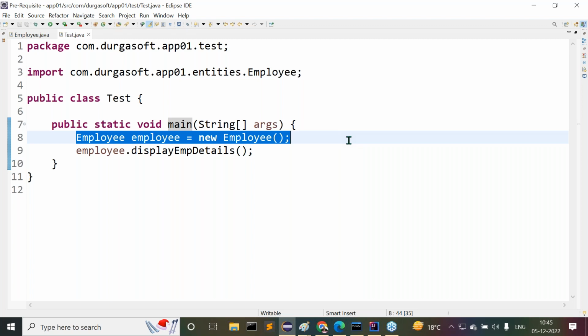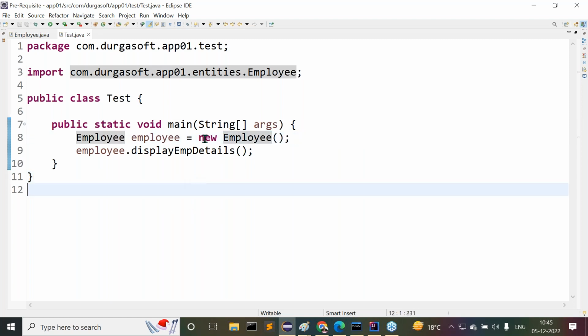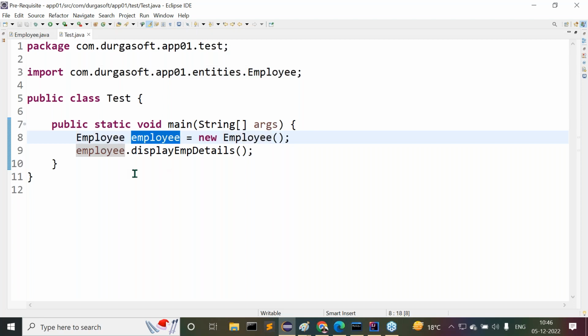How will the object be created here? First, the JVM will load the Employee class bytecode to the memory. After that, the new keyword will ask the heap manager to create a block of memory. In that block of memory, a hash code value is generated, and a reference value will be generated. That reference value will be assigned to the reference variable employee.